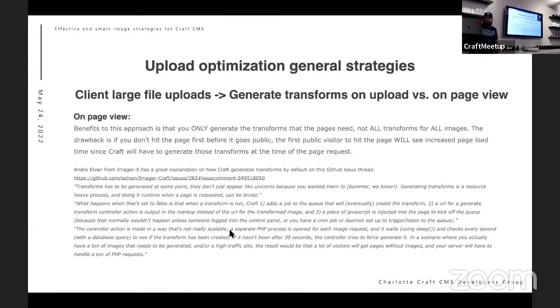The controller action is not scalable. A separate PHP process is open for each image request, and it waits using sleep and checks every second with a database query to see if the transform has been created. If it hasn't after 30 seconds, the controller tries to force generate it. In a scenario where you have a ton of images that have to be transformed or a high traffic site, that means a lot of visitors are going to get pages without images, and your server will have to handle a ton of PHP requests. And we all know from experience that's going to crash a low grade or a medium grade server very quickly.